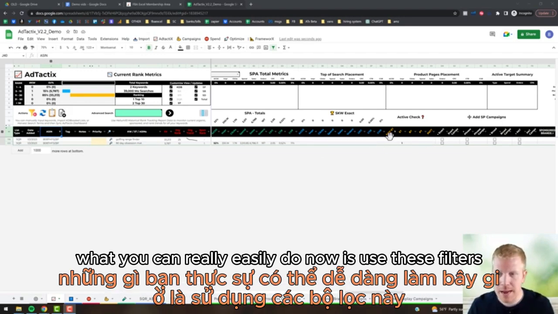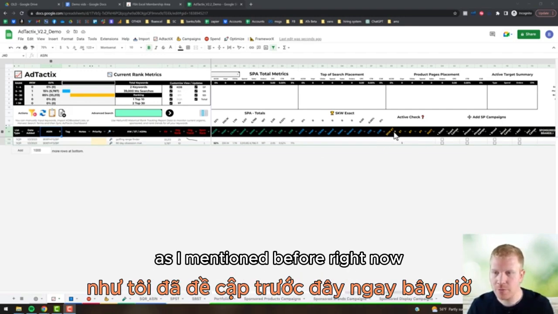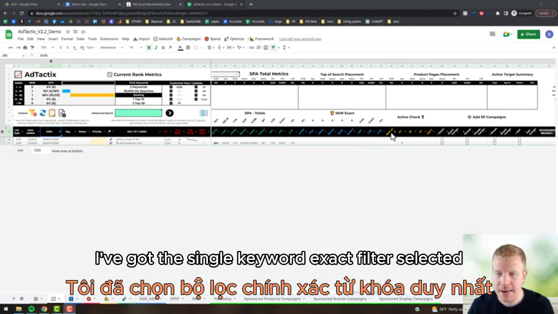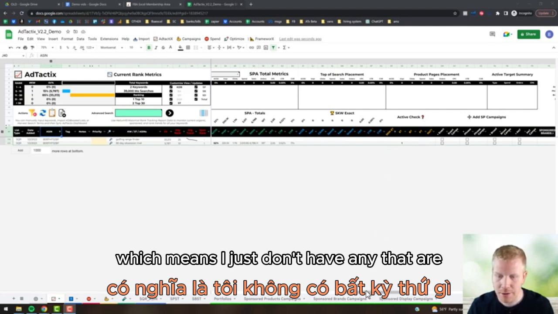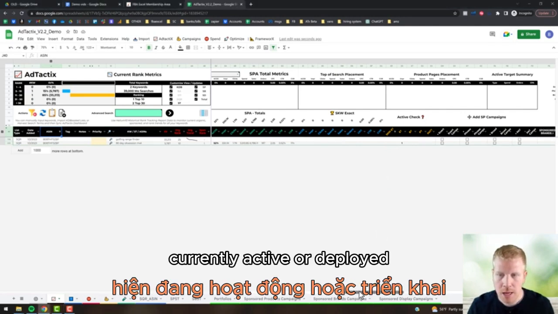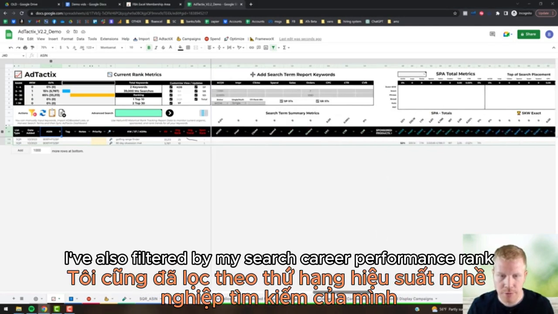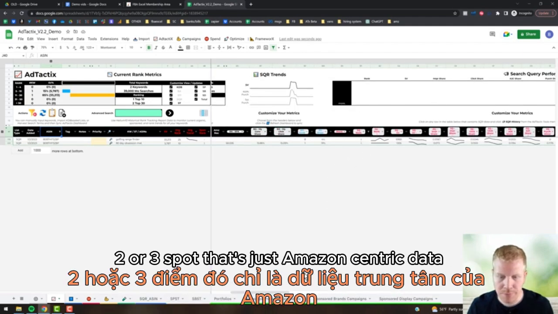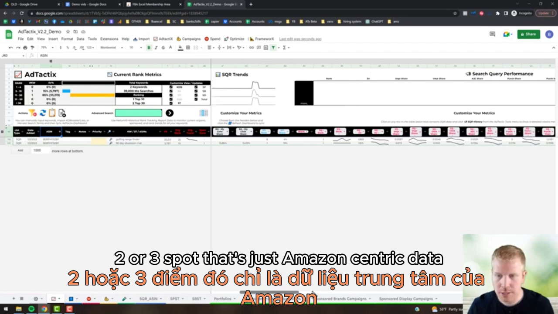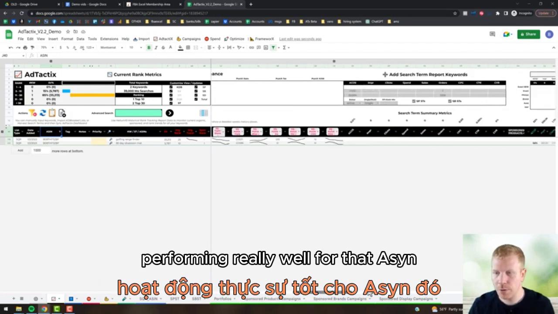What you can really easily do now is use these filters, as I mentioned before. Right now I've got the single keyword exact filter selected, where I'm showing anything that's blank, which means I just don't have any that are currently active or deployed. I've also filtered by my search query performance rank. So anything in this top 1, 2, or 3 spot, that's just Amazon-centric data telling me that those keywords are performing really well for that ASIN.